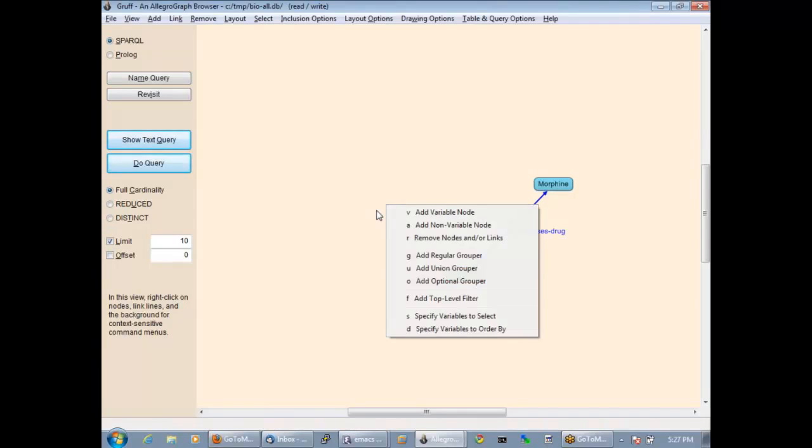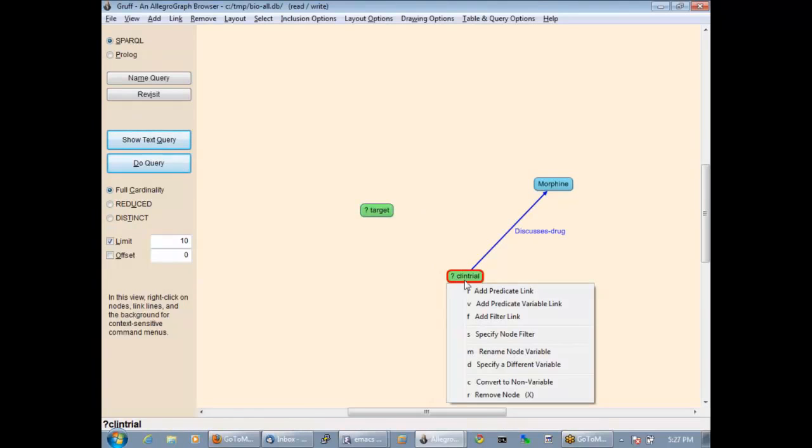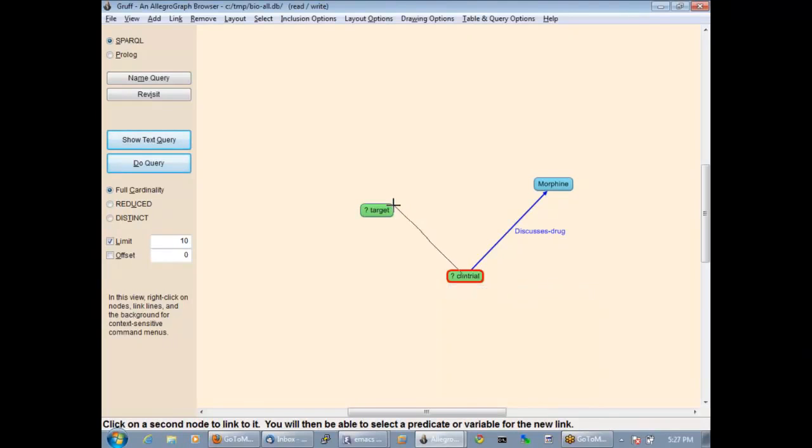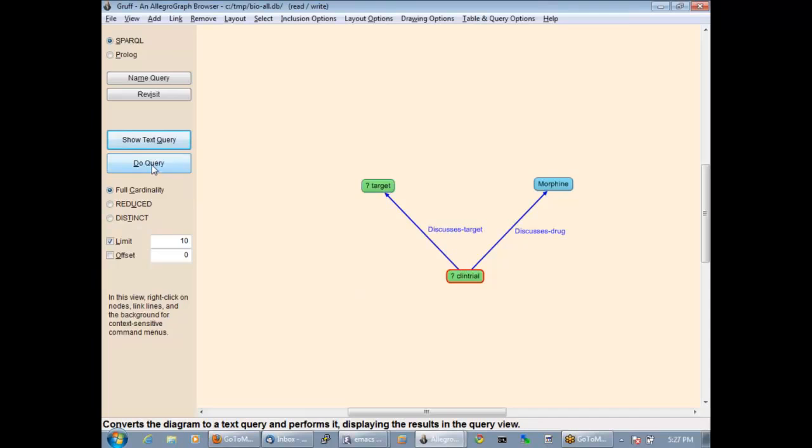So now I have one part of the query, and I'm also looking at targets. So let me make one variable for targets. I say target, and I say add a predicate link, and we say discusses a target.